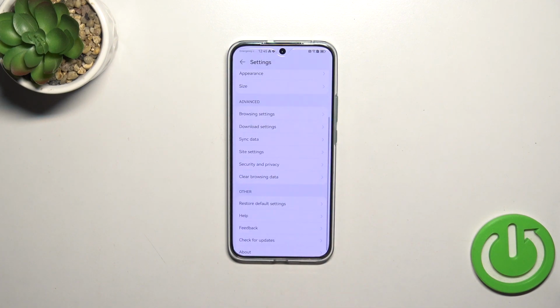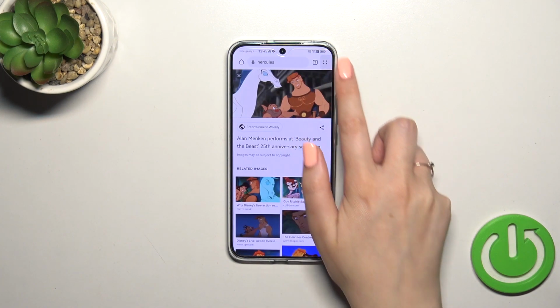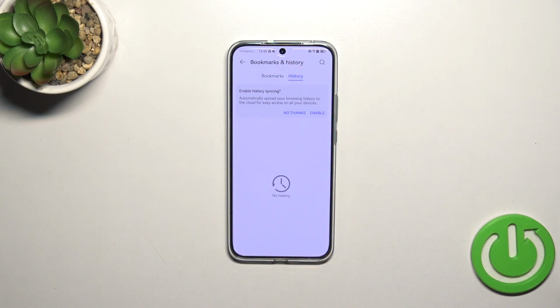Of course, if you want, you can check it. So let's go back to the bookmarks and history, enter the history, and as you can see, it is clear.